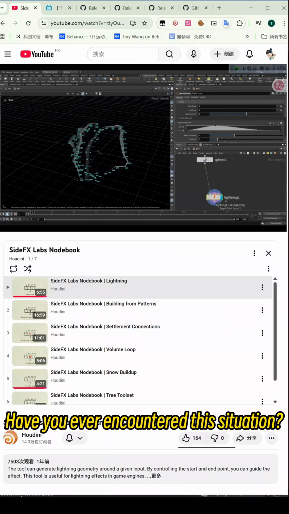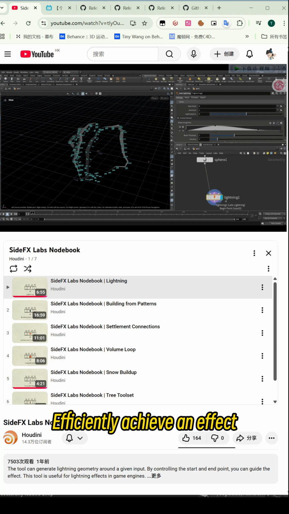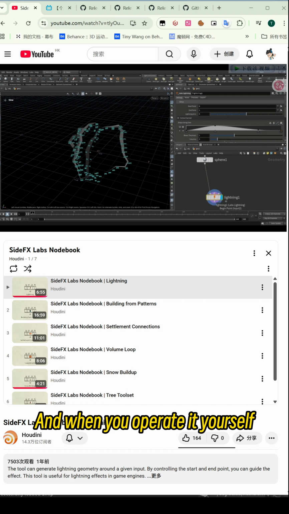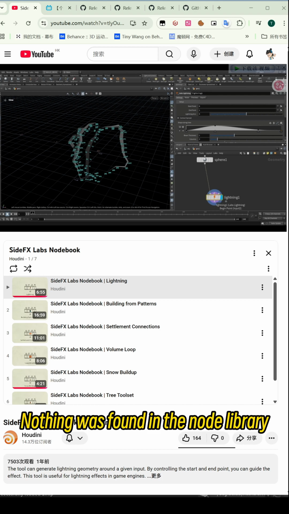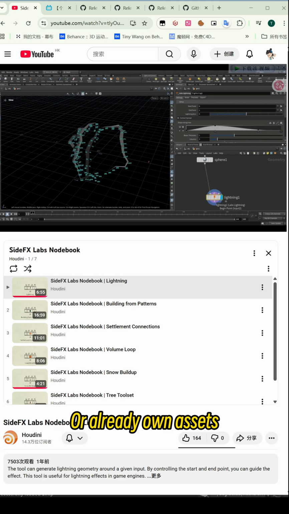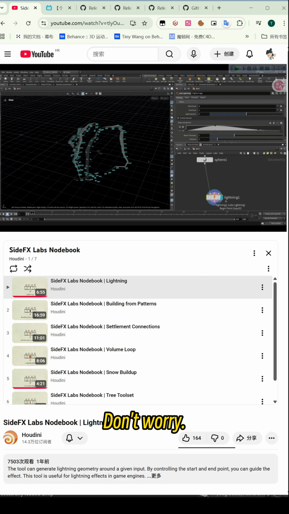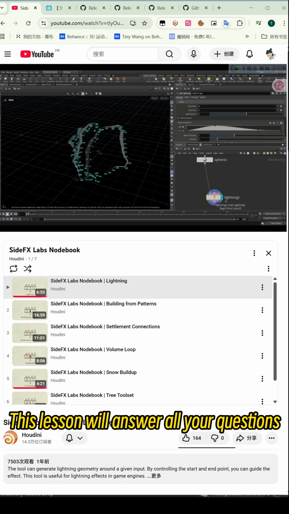Have you ever encountered this situation? You see the guides using all kinds of novel asset nodes to efficiently achieve an effect, and when you operate it yourself, nothing is found in the node library. I don't know how to acquire the asset, or I already own assets but don't know how to install them. Don't worry. This lesson will answer all your questions.